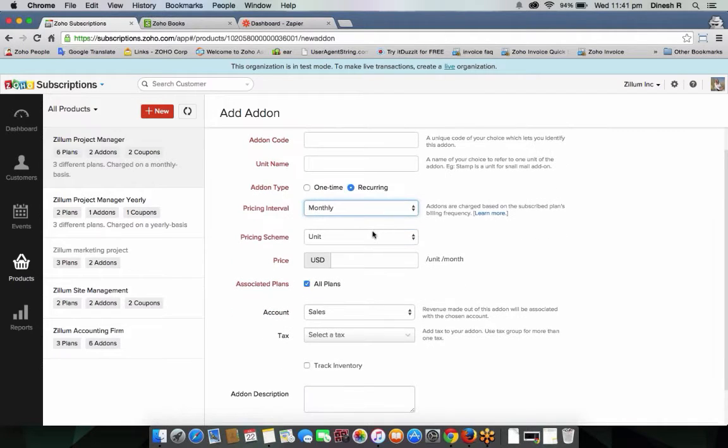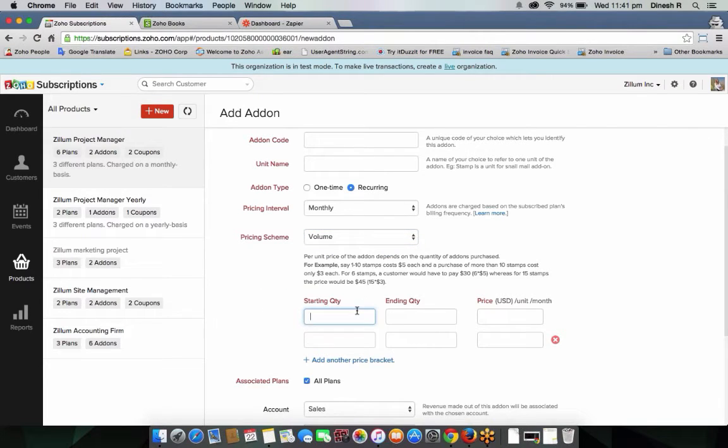Choose the pricing scheme, unit, volume, tier, or package. So based on that, you will be able to enter the details. For volume, you can enter the start quantity and end quantity. For example, let's assume that I'm selling t-shirts. I'm going to say from 1 to 100 t-shirts, I'm going to sell it for $12. And from 101 to 200, I'm going to sell it for $10. So similarly, you can create different price brackets based on your requirement.